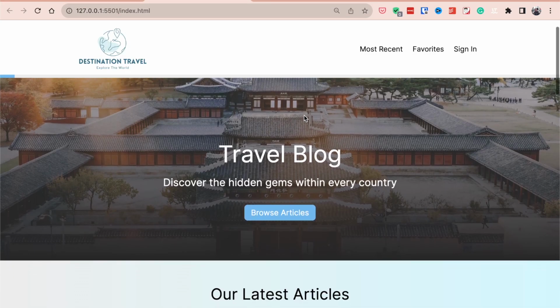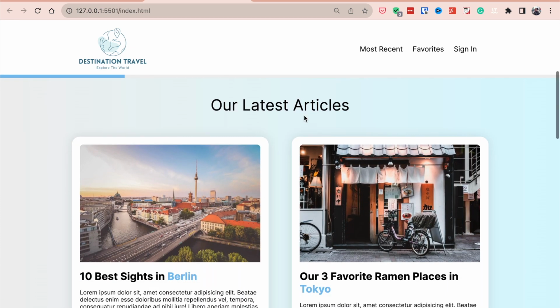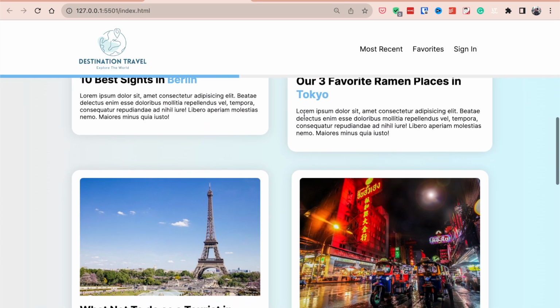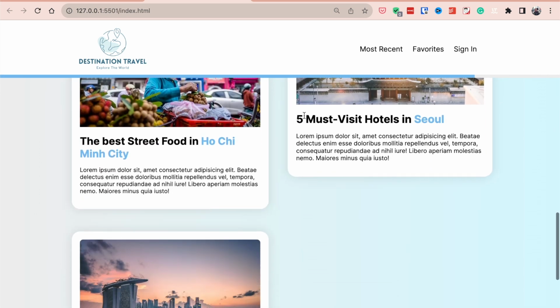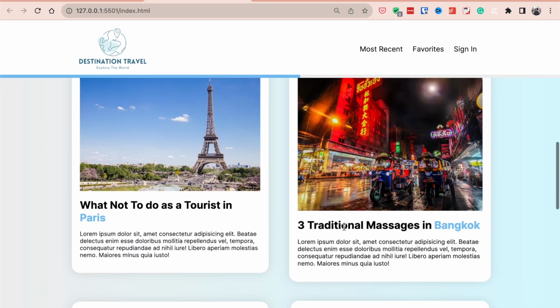And when I go back to the project, you see that now everything works. We have the blue scroll indicator bar that moves to the right as we scroll down. And when we reach the bottom of the page, it is all the way to the right, and it moves back to the left as I scroll back up.